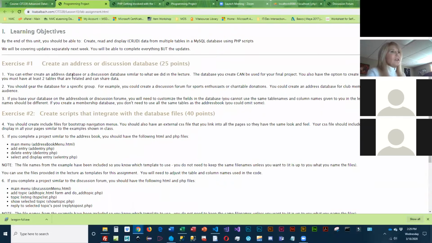You're going to create your own application. And this is also going to be your final project. So it's an assignment, but it double dips as the final project. You can create something like the address database or the discussion forum database, similar to what we did in the lecture, or you can do something completely different.